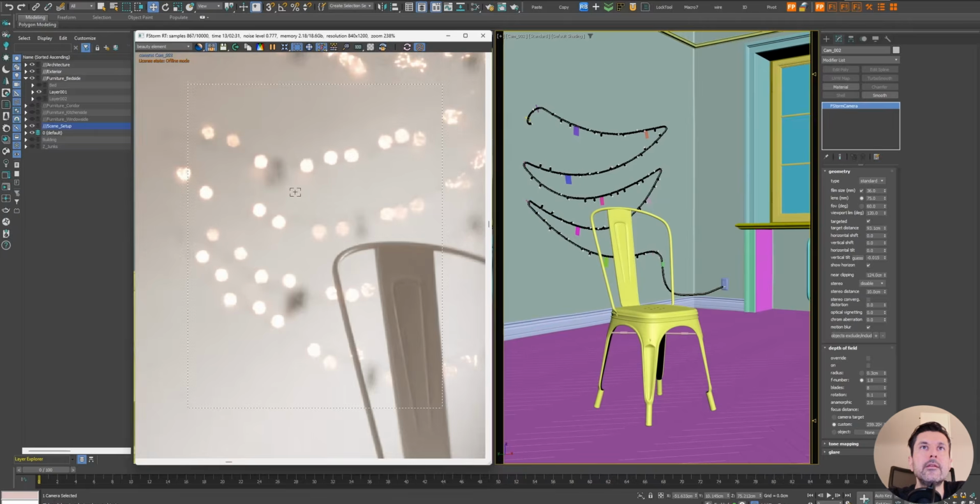If I click here, for example, you're gonna have the wall and my cheesy LED stripe in focus, and then the chair not in focus.